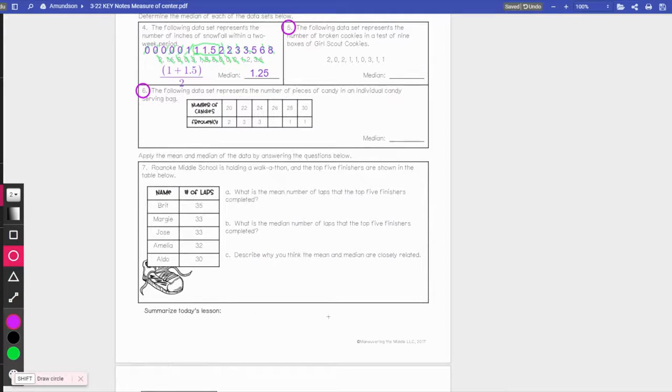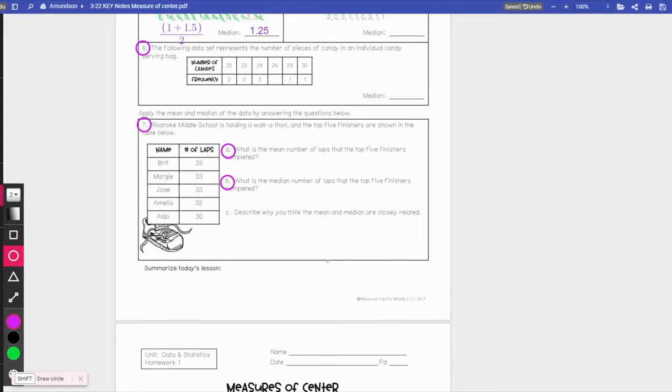So number 7, we're going to jump to. We'll work through some of this together. Actually, number 7 is one I want you to do. A and B, because you're finding the mean and the median and you have the information. So I'm not going to go over that with you.